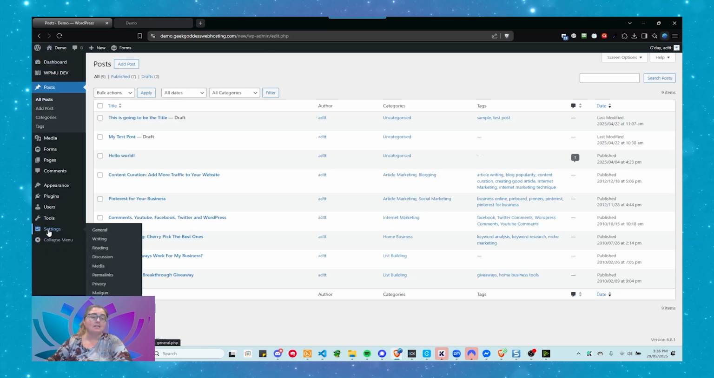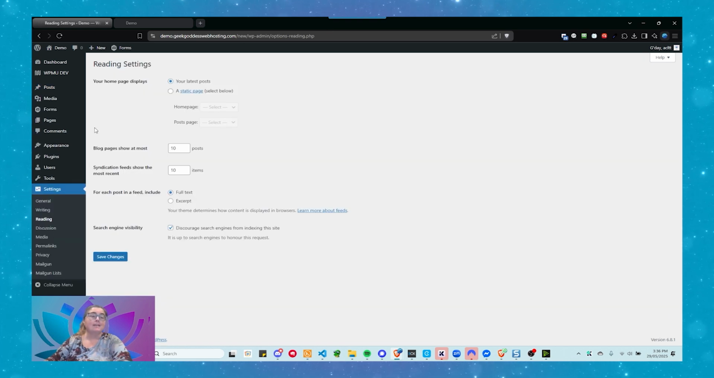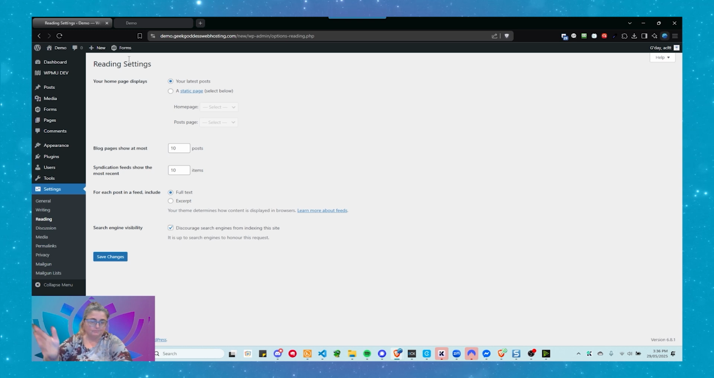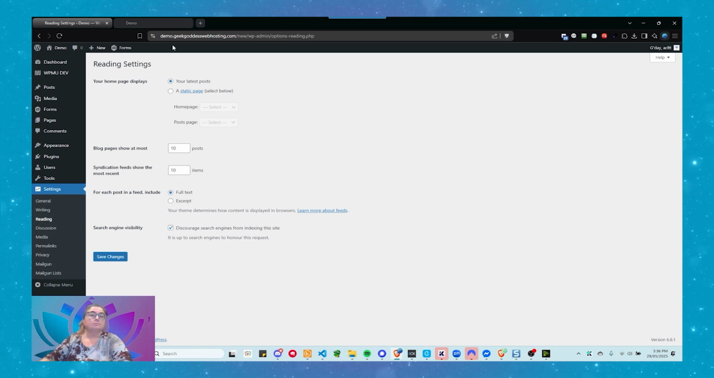I'm going to go down to the settings menu and go down to reading. And what you'll see under our reading options for settings, we've got your homepage displays. Now, if you just want your blog posts to show on your homepage, so when you go to the first page of your site, so in this case, mysite.com, for example, you can see here it says your latest posts. It's just going to display the posts on my site. And it says the latest posts because it displays them from the most recent to the least recent.